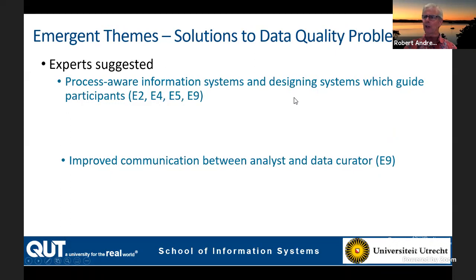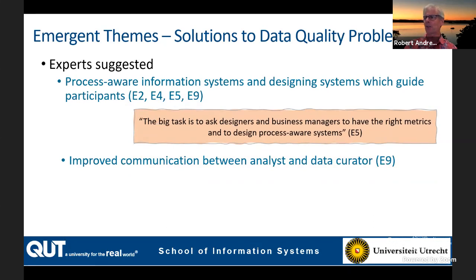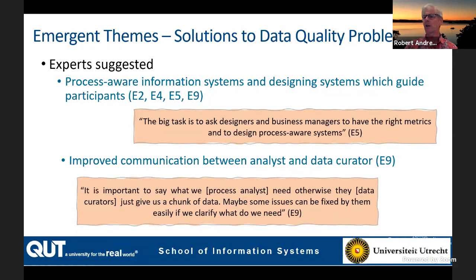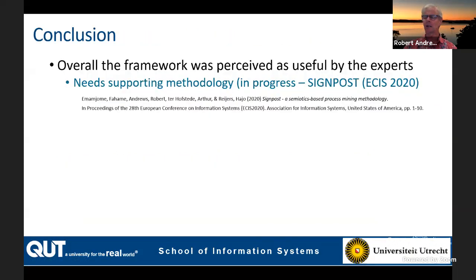There were some solutions to data quality themes. The experts suggested process-aware information systems and designing systems which guide the participants, and very importantly, improve communication between the analyst and the data curator to make clear the goals and requirements of the process mining exercise. Overall, we were gratified to see that the experts perceived Odigos as useful, but that its usefulness would be improved by some methodological support. And this work is already in progress.